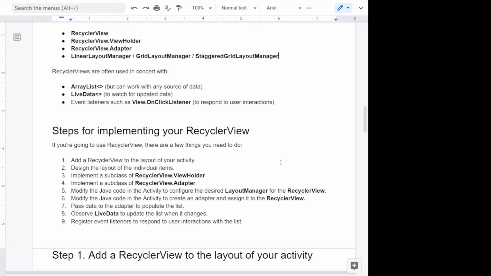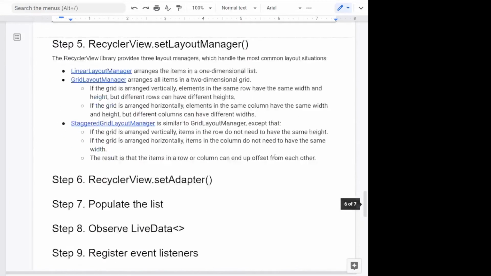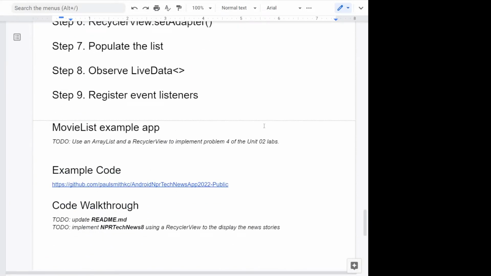Okay. So what I'm going to do is I am going to go to, you did a lab for Unit 2 where you built this movie list. And so what I'm going to do is I'm going to implement that using a RecyclerView. And so in that process, we can both review some of the things from that lab and see how I would implement those things, as well as just see how to do the RecyclerView.